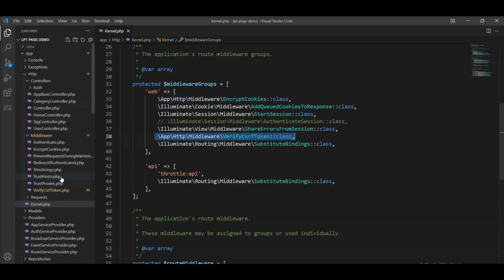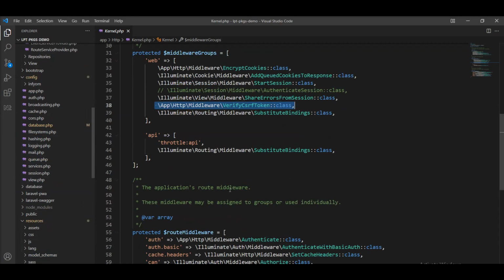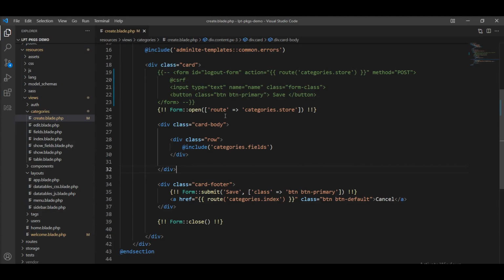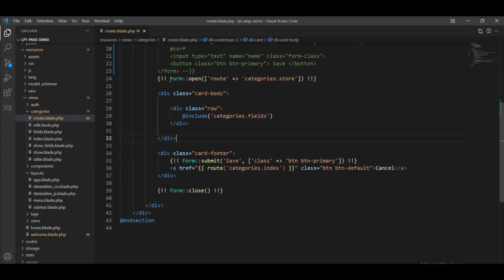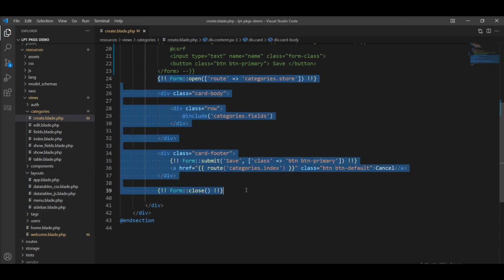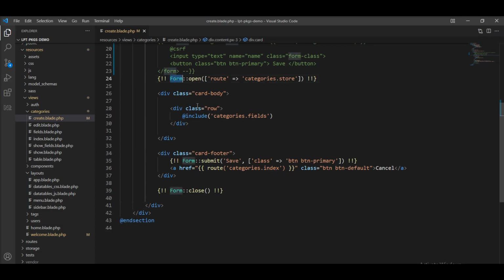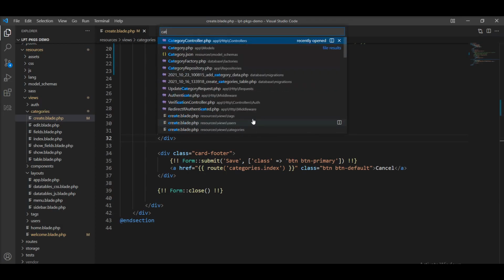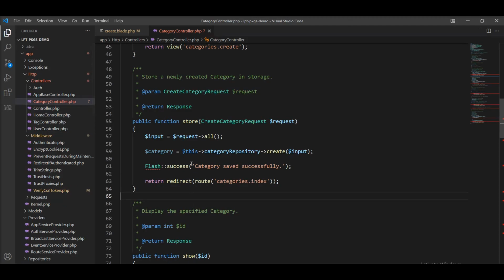Let me open this form inside the view, resources, create.blade. Now this form is built with the Laravel form and no CSRF token is mentioned inside this form, because this form method takes it automatically and sends it in the request. So let me open the category controller and dd the request here.